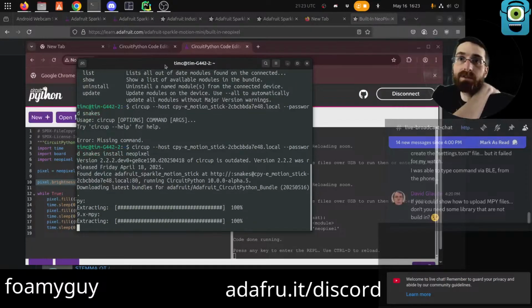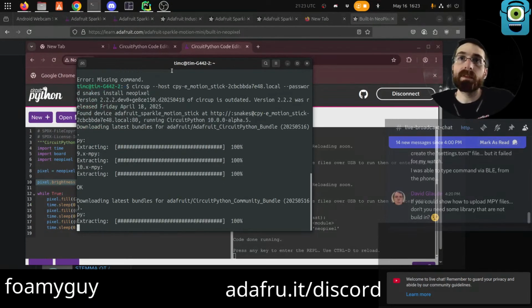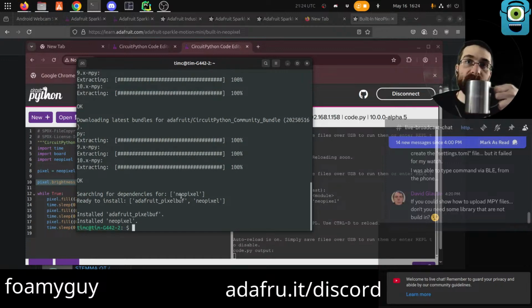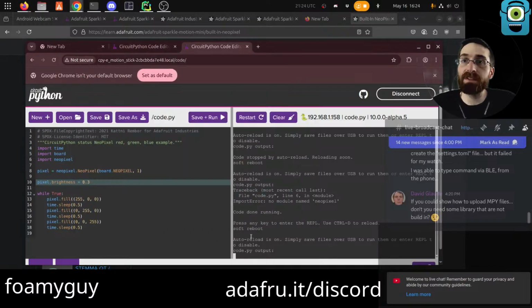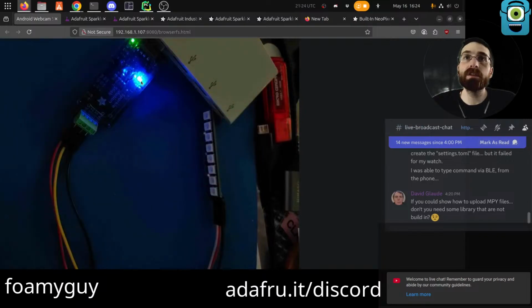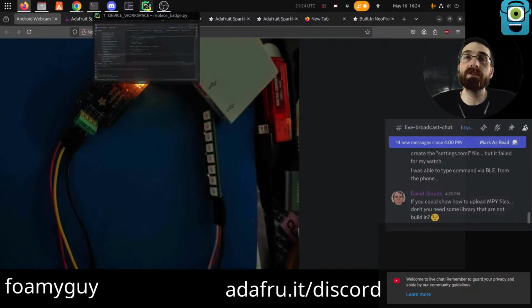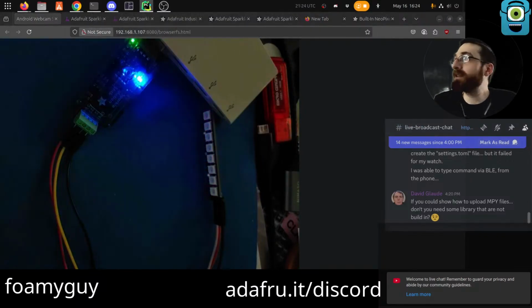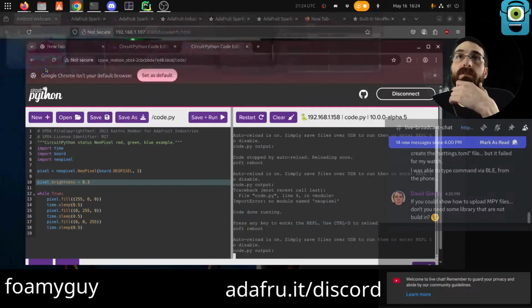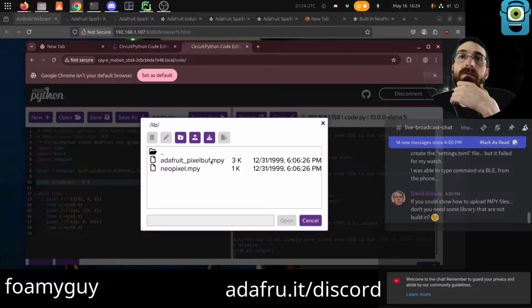All right, there it goes. So it found the device. It's going to download the bundles, and it does do MPY by default. So we can see here now the code is running and it is working, and we have this now cycling RGB. And if we go and look in the directory, we now have pixel buff and MPY.